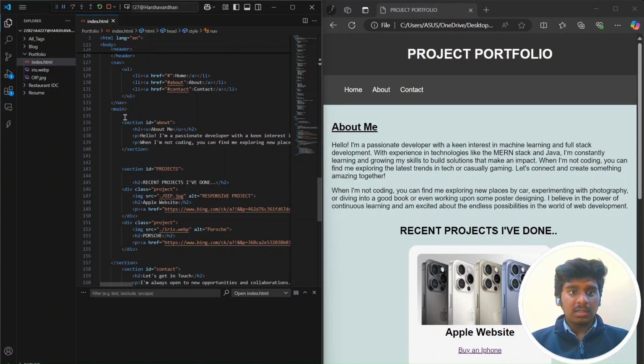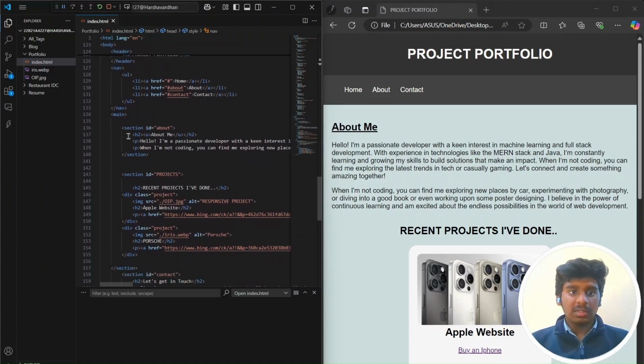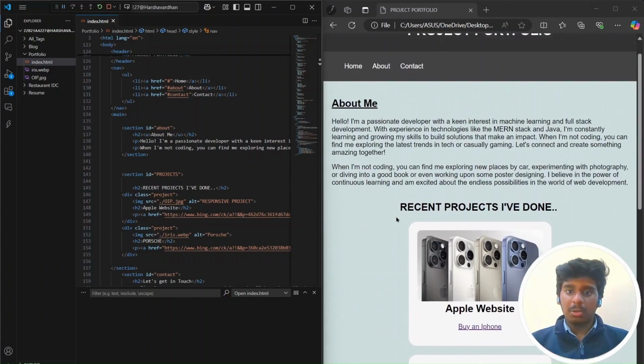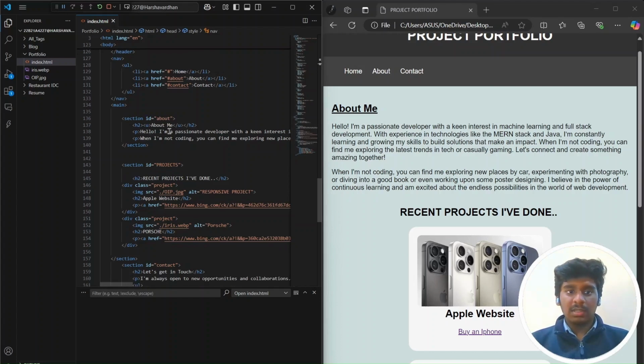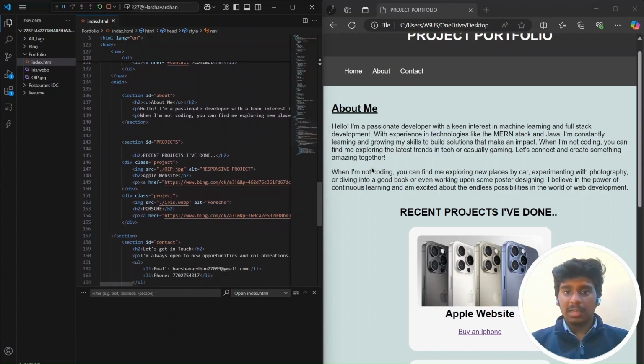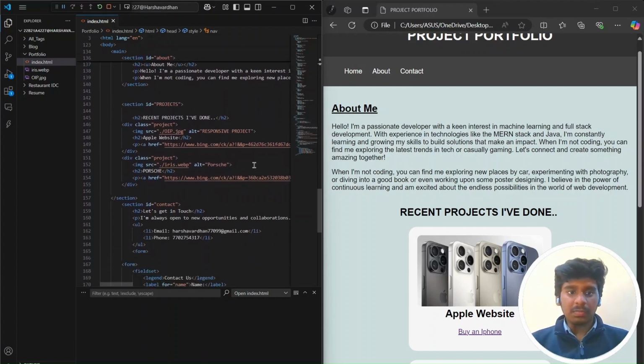And after that, in the body section, I had given the section ID. This ID is known as about. So as there is only one about me in the web page, in this web page I had used the section ID and not a class. And I had defined the heading name as about me, and had given the paragraph content over here.